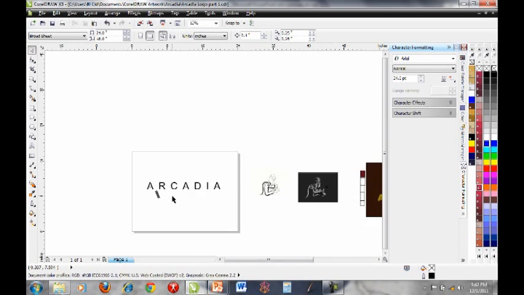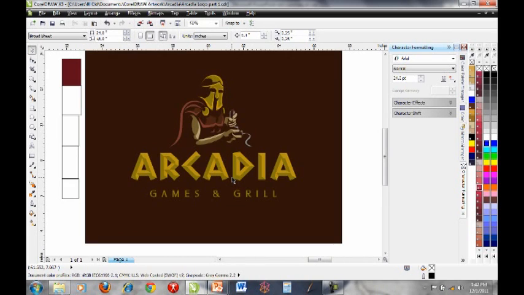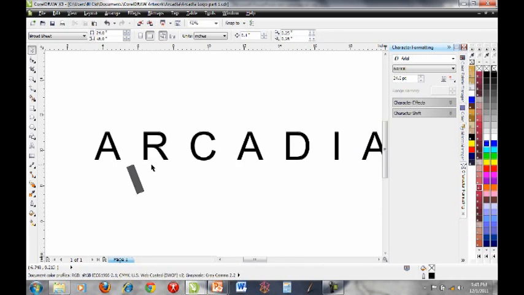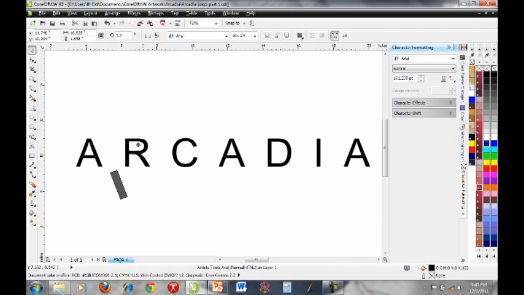If you look at this type of lettering, the whole idea behind this is it's Greek lettering when they chiseled this out of stone. So all the lines are straight. I actually added a bevel here, and I'll show you real quick how to do that. It's a pretty easy process.